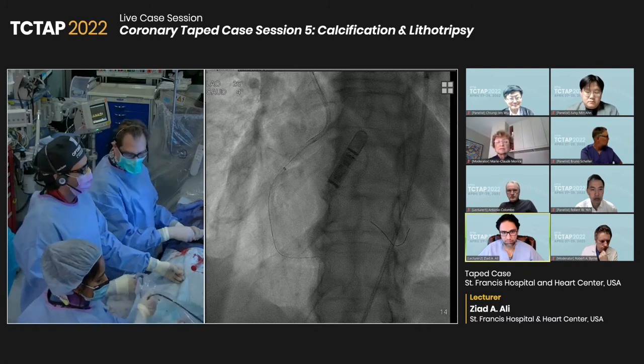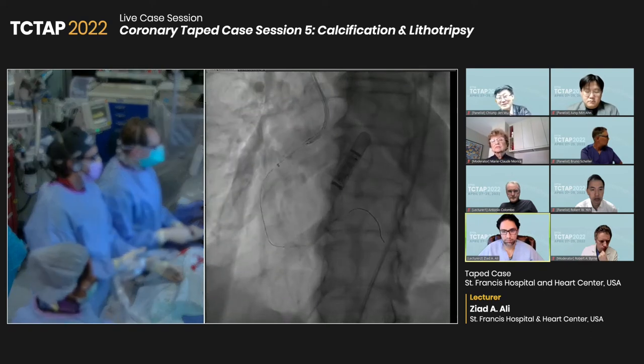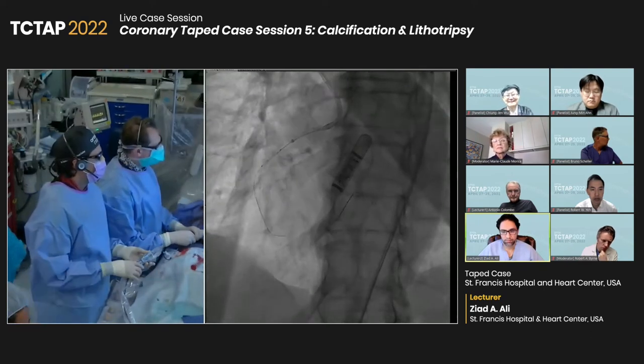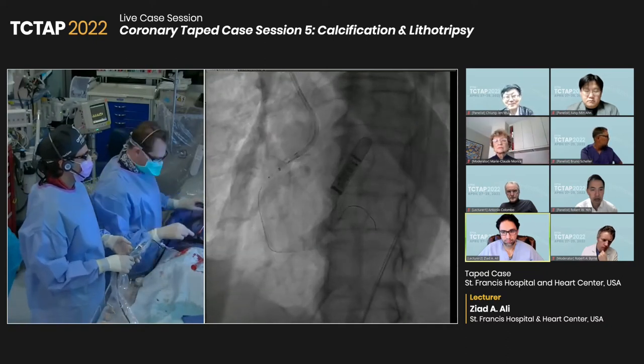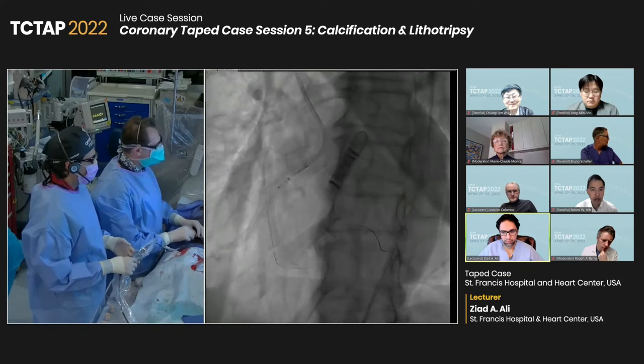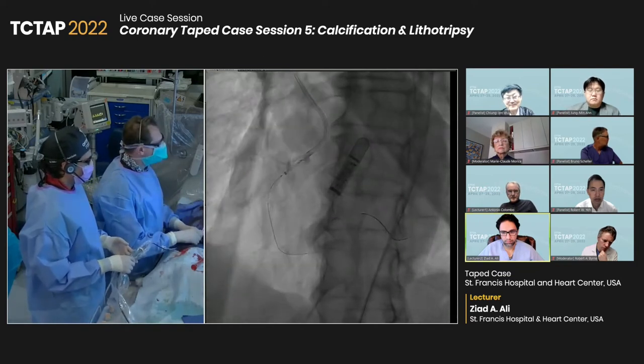Let's see how it delivers. It's a little bit bulkier than an NC balloon. Well, we do have a guideliner, so it should go okay. About 20% of the cases need a guideliner. This isn't going across, so we might have to inchworm this across and then unsheath it. Not unusual. Let's see if I get the guideliner in a bit more to help us here.